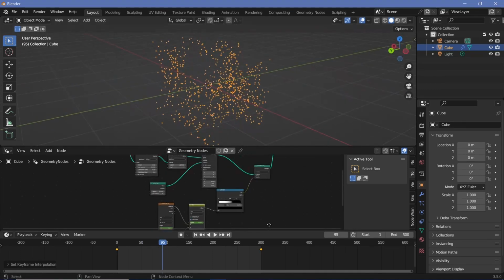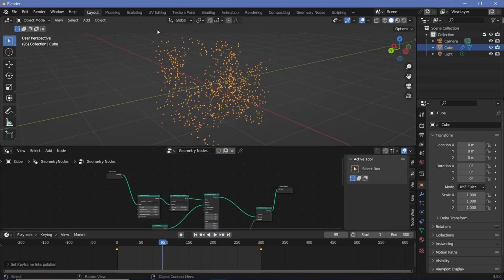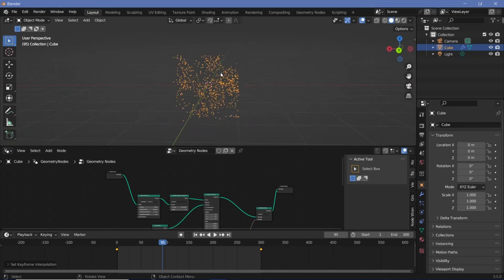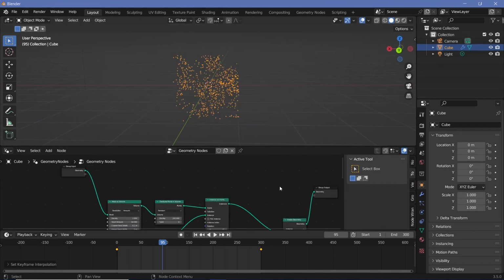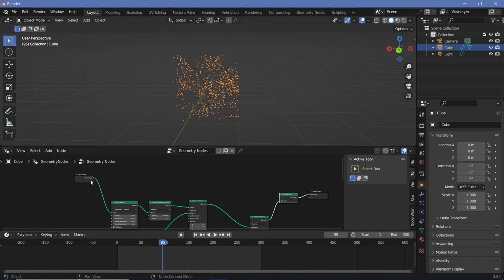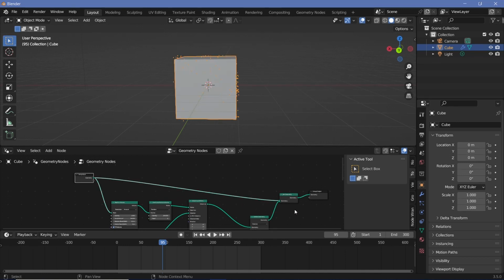So now in the geometry node itself, we want the actual box or cube that was covering this to also be seen. So for that, we're going to search for a join geometry node, and we're just going to plug that right before the group output. And then we're going to take the geometry from the input and plug that right in before the join geometry.